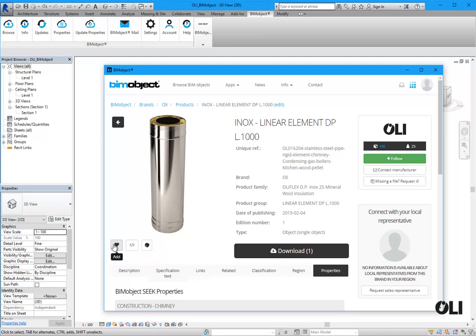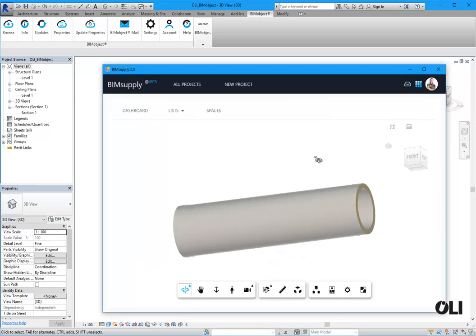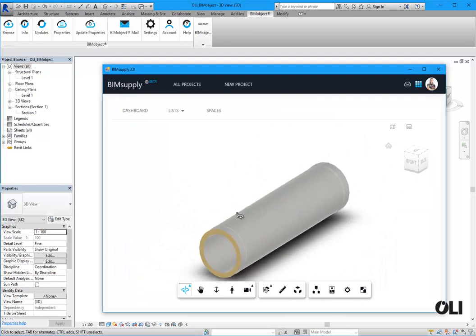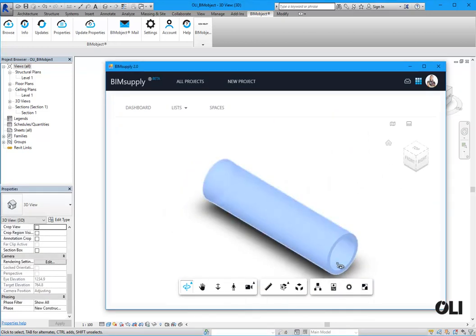There is also the possibility to mark this product as a favorite and see it in our BIM board. On the product page, we also find the 3D preview, where we can see the properties of the chosen product.